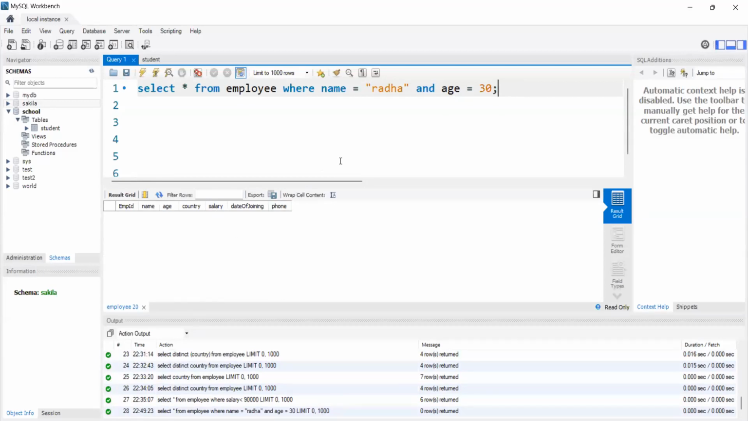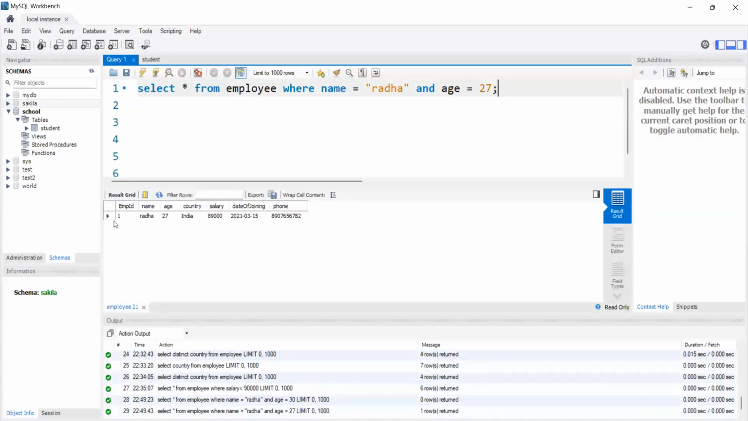But if I match both of the conditions, if I write 27 here and then execute it, then we will get this output because these two conditions are satisfied. That's why we are getting our proper result. So when you use the AND operator, both of the conditions should be true.